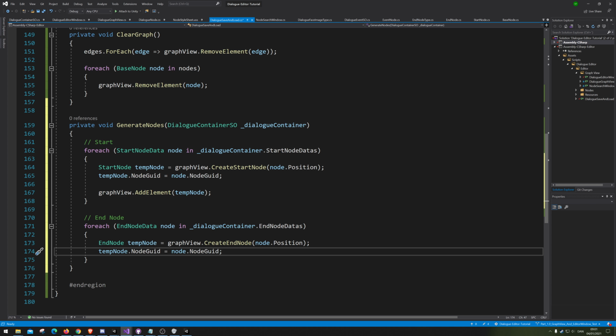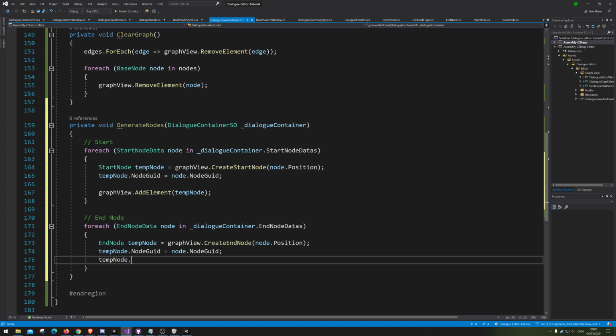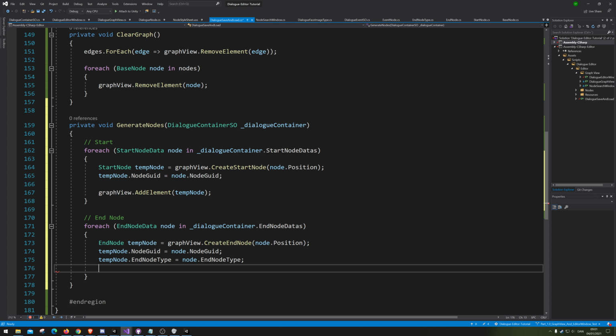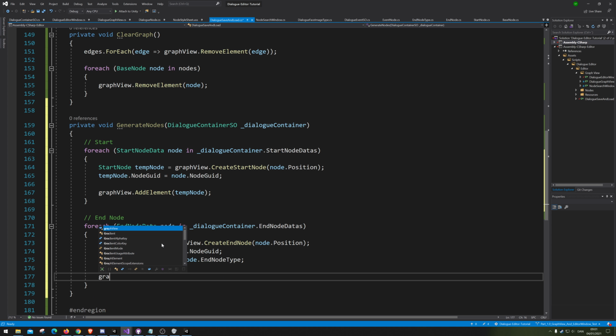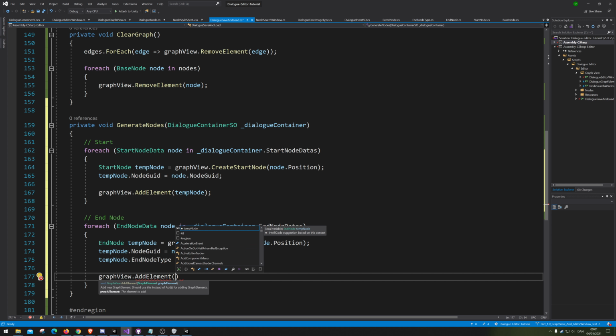There we go. However, the int node also has the type. Yes, the int type node. And we of course need to go node dot int type. And afterwards we need to of course add it to the element of the graph view.